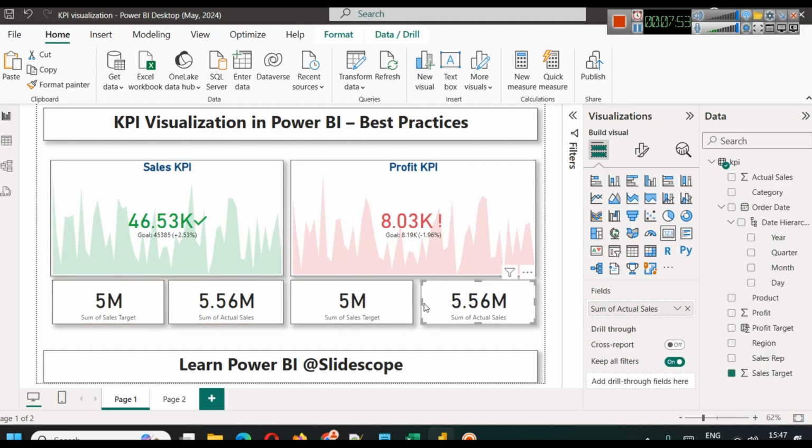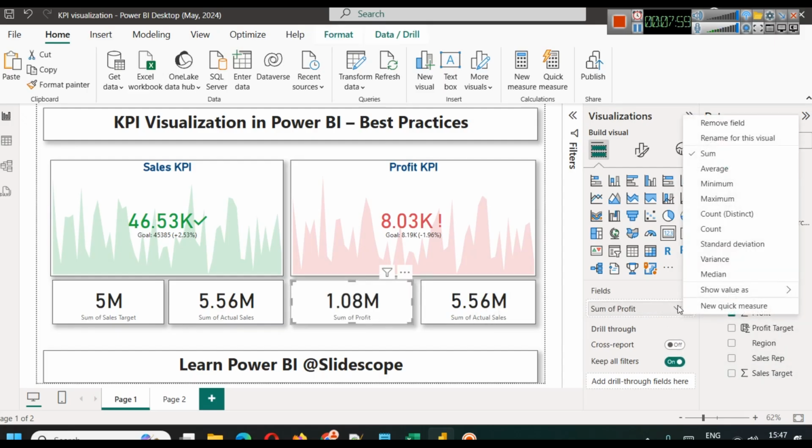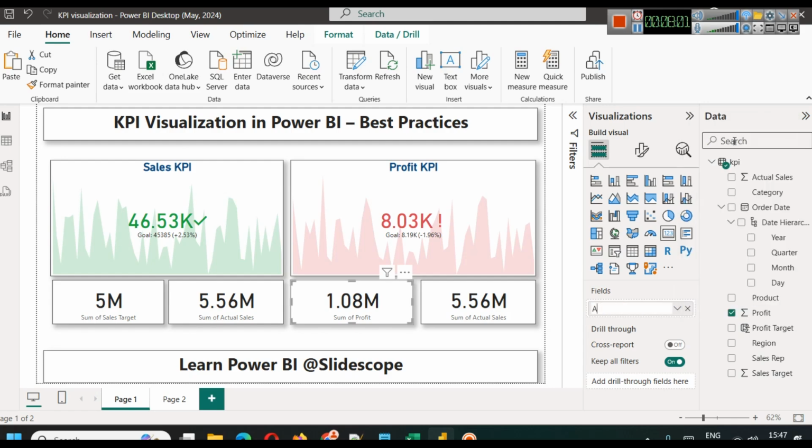So for example, we will simply get rid of this and we will write sum of profit, or we can write actual profit, and here we can write profit target. Okay, so you can see target was more and we were not able to achieve that. So this is something you can do.